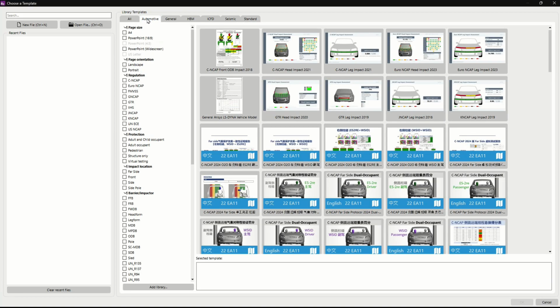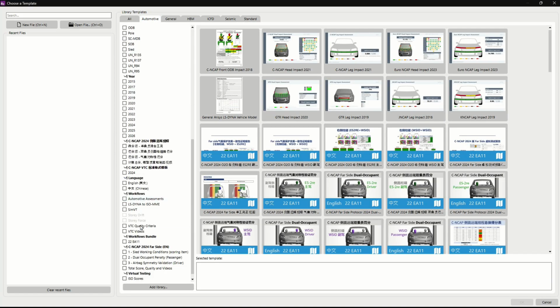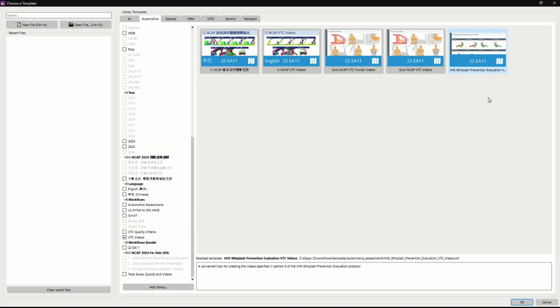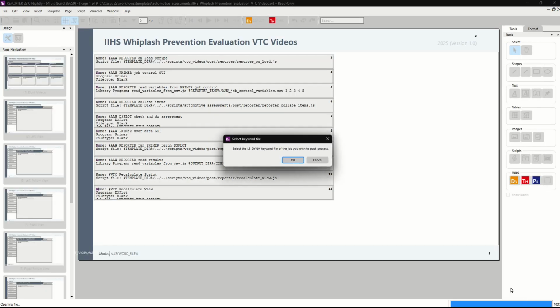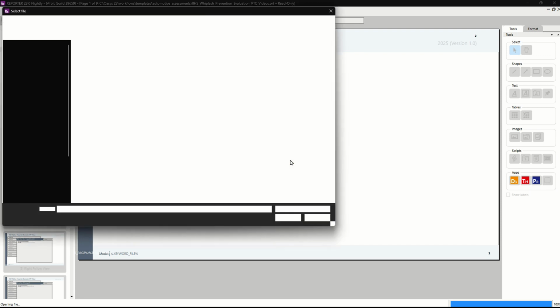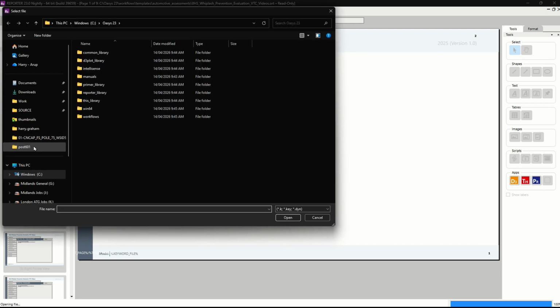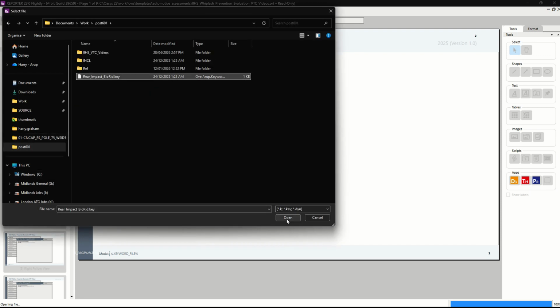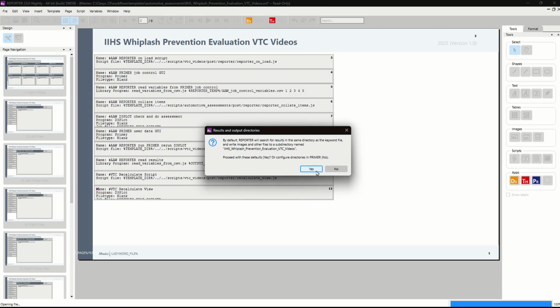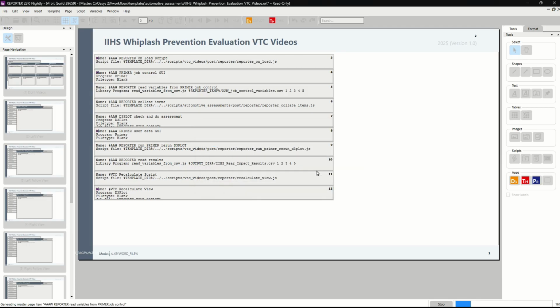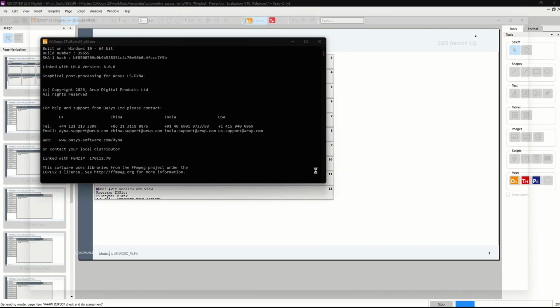You can also use Reporter, click on the Automotive tab, filter by VTC videos and then select IIHS Whiplash Prevention Evaluation VTC videos. You'll be prompted to select the LS-DYNA keyword file of the job you wish to post-process and the location of results and output directories. If you haven't set up your workflow data in Primer, or there is an error with your data, then Primer will open to allow you to create or make changes.